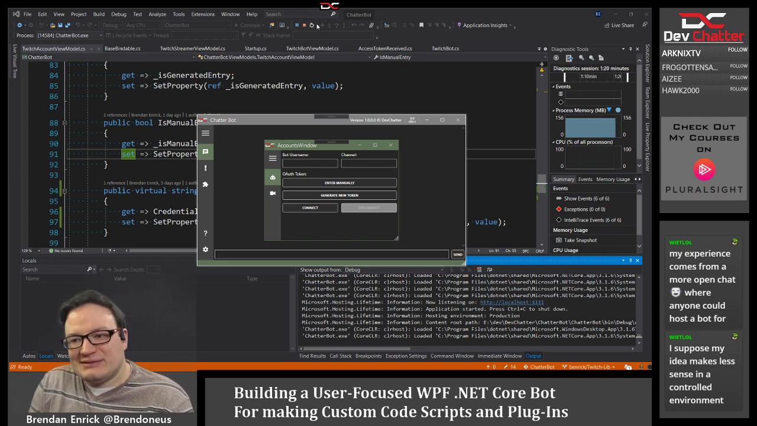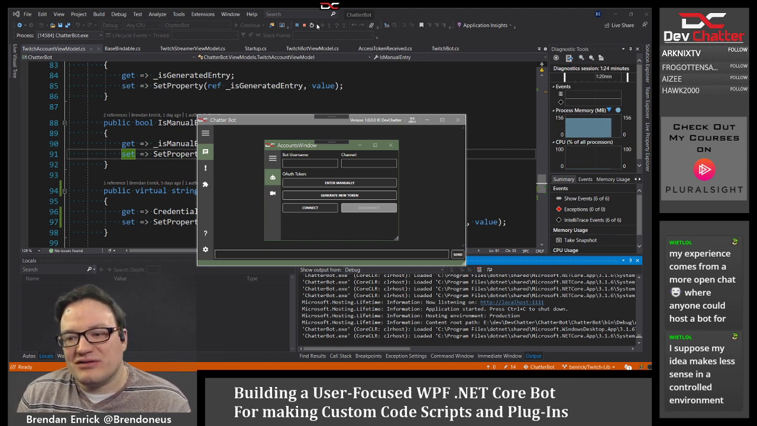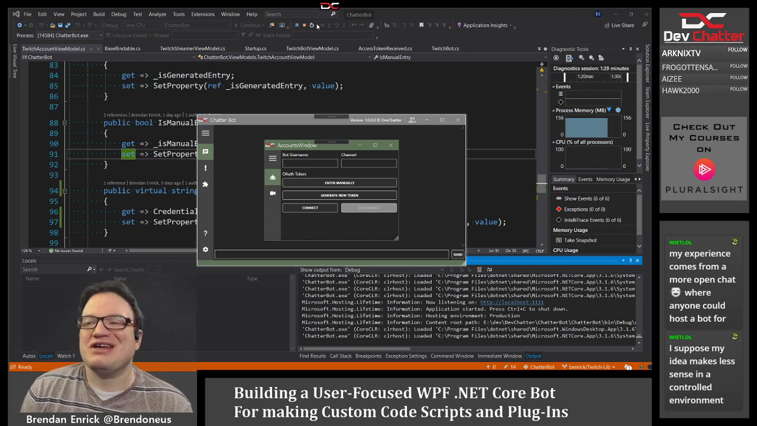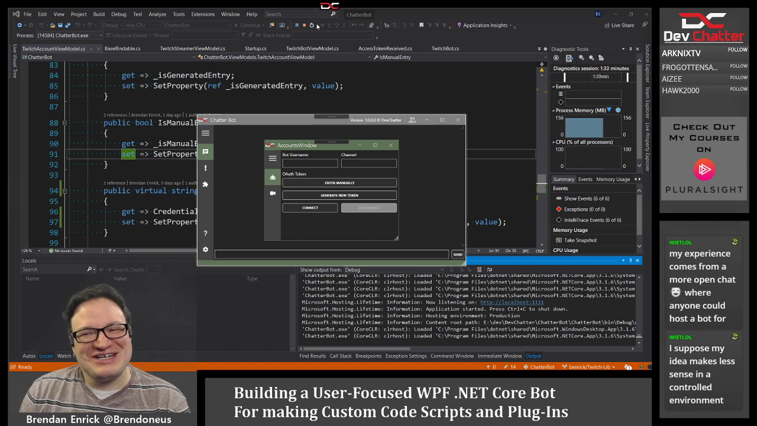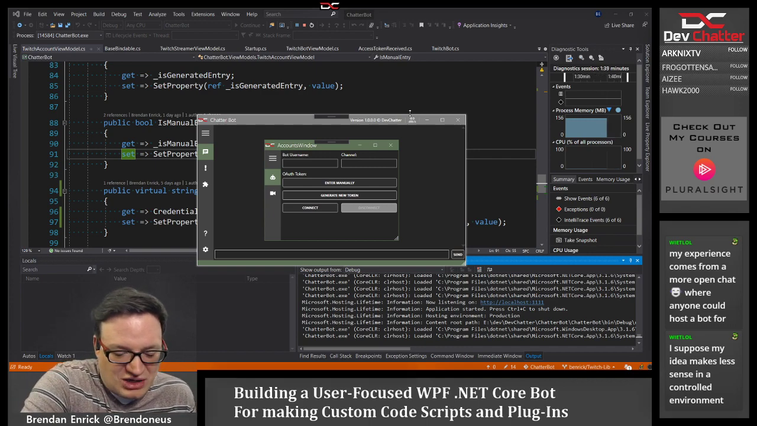Ooh. Your experience comes from a more open chat where anyone could host a bot. Oh yes, Wheatlaw. Yeah, you're right. You're thinking of like an IRC bot or something like that, which is funny to say because you can connect an IRC bot to Twitch chat. But anyway, let me go ahead and hide the screen while I do my OAuth tokens.